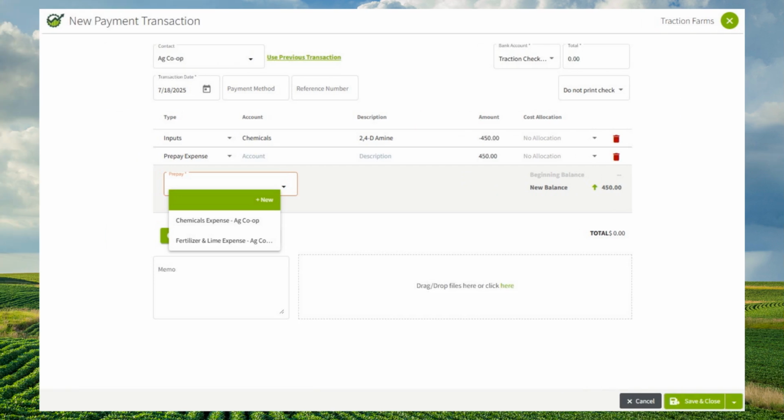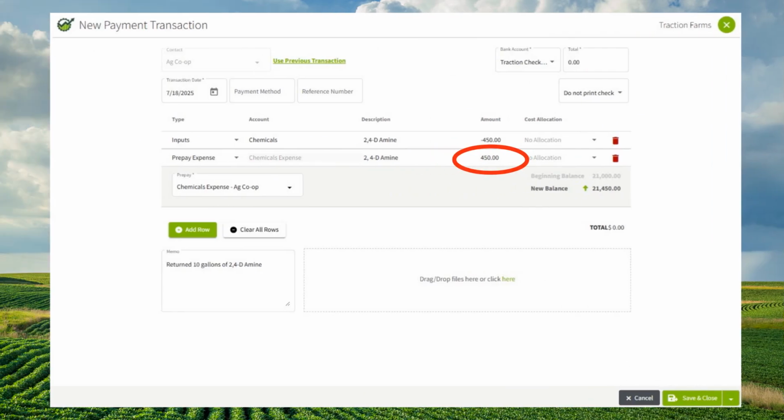To enter the offsetting prepay, select Prepay Expense from the Type drop-down list, then select the prepay account that correlates to the returning input for your prepay. In this example, since I am returning chemicals, I am selecting Chemicals Expense Ag Co-op. Next, enter the amount you wish to credit back to the Prepay chemical account.